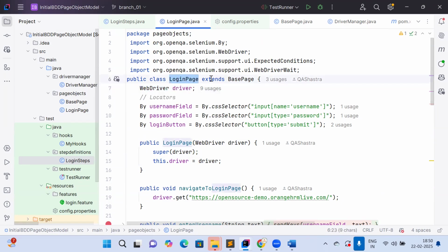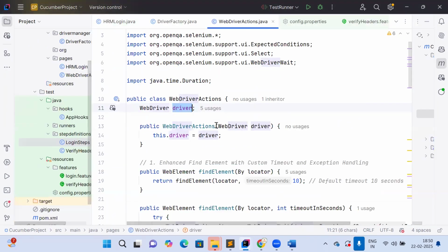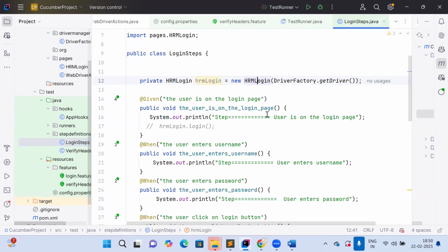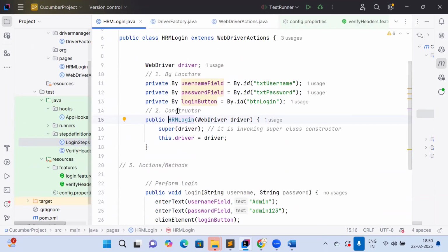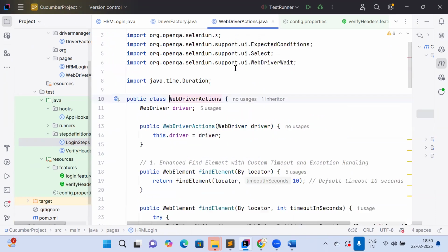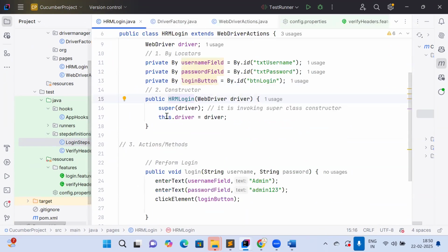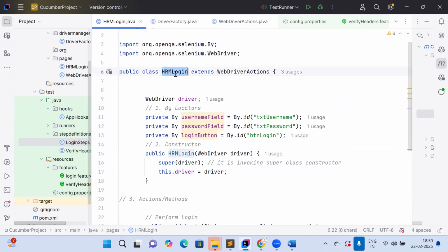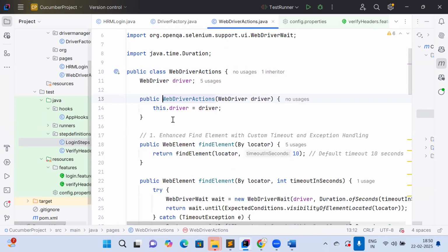Similarly, this class is extended with the driver object. Now you can see HRM login is extended to WebDriver action, so I require the WebDriver action as well. For the HRM login page we have this dot driver. The same driver I want to transfer to the WebDriver action, so I use super dot driver. It goes to the super constructor, which passes the same driver instance and attaches it to this dot driver in this particular class.